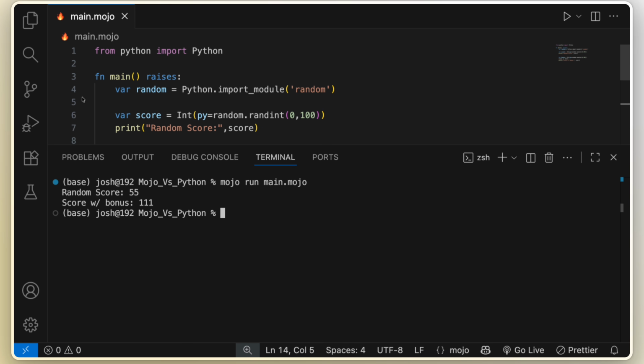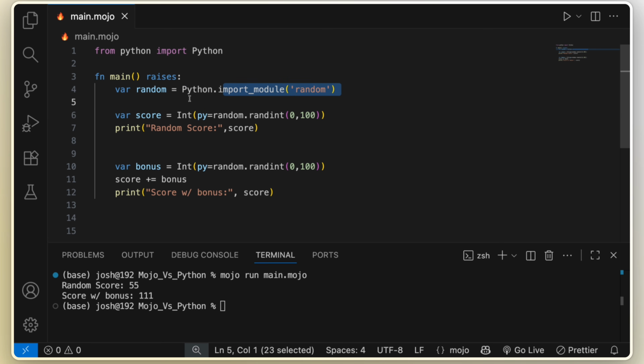Look at that. Okay. We're now importing Python modules that we can use in our compiled Mojo functions to help speed everything up. Okay, so really cool. This isn't replacing Python anytime soon. Okay. We are just trying to examine the two.